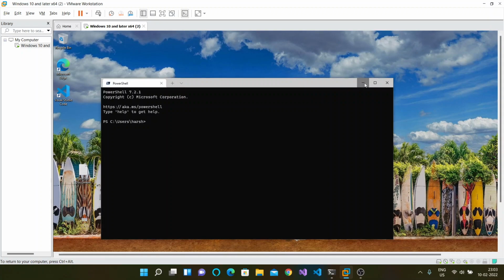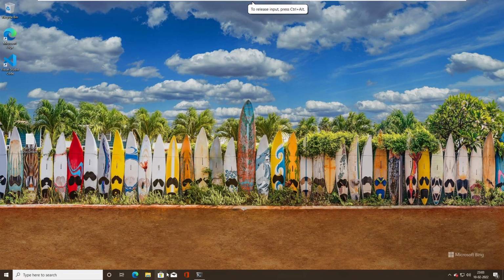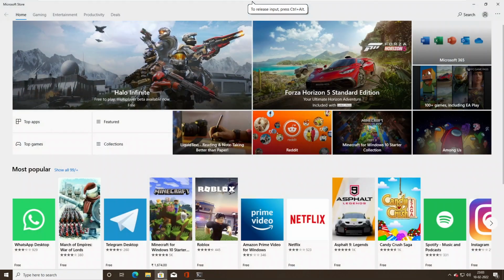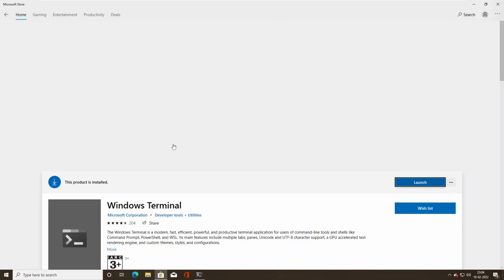Now first of all, how to get the Windows terminal? We will go to Store and we'll search here Terminal. We will go to the first one, not the preview one, the first one, that is Windows Terminal. So let us click on the Windows Terminal. Let us wait till it loads. So this page is loaded.